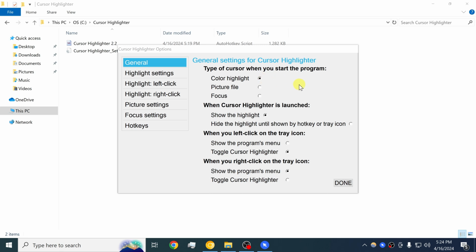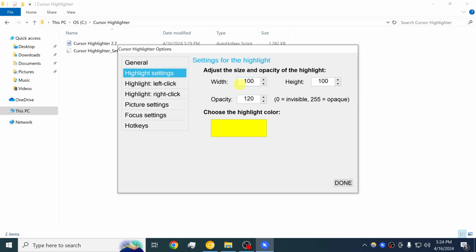So for the color highlight, we are in this mode. Now let's go to the second option, highlight settings. I'll just leave the opacity as is because we are used to looking at this one. Many YouTubers use this, but the width and height, I think I need to increase. For demonstration purposes, let's put 400. You can see the yellow highlighting. This hue is very large, very big.